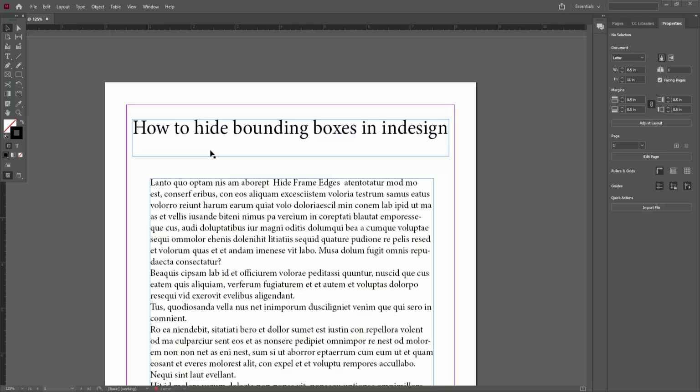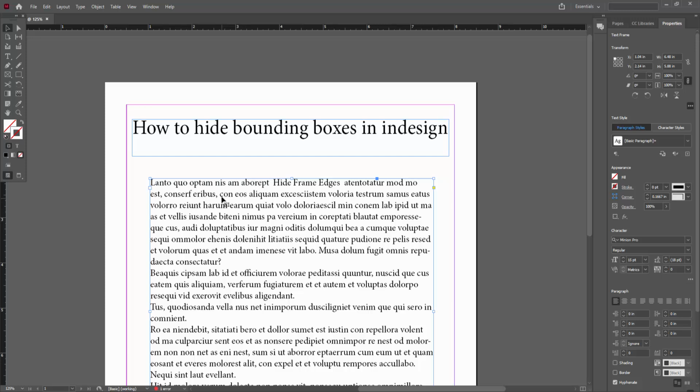In this video, I am going to show you how to hide bounding boxes in InDesign. Let's get started. At first, open your InDesign software, then go to your text box. Now, this hide bounding boxes is also called hide frame edges.